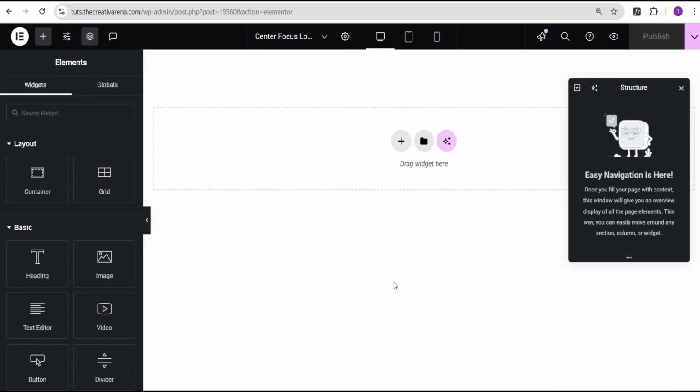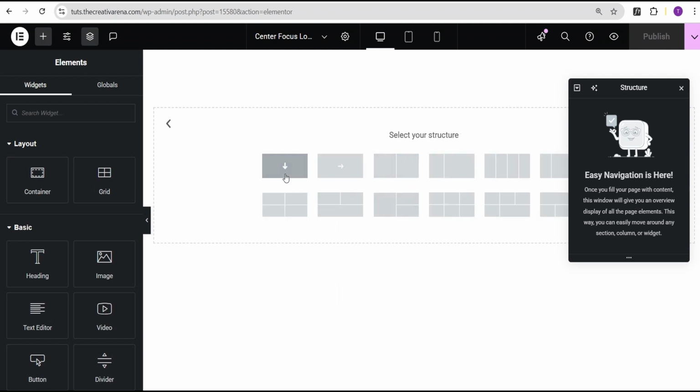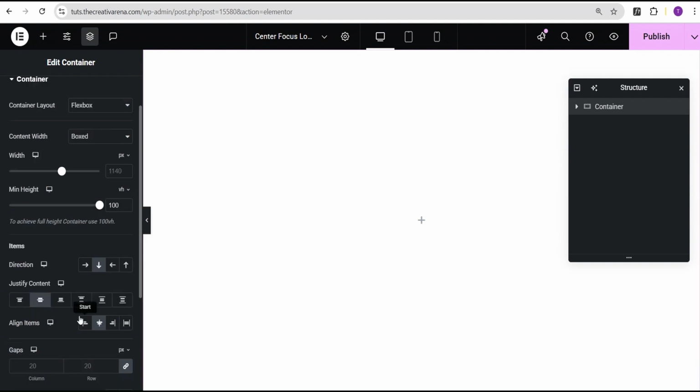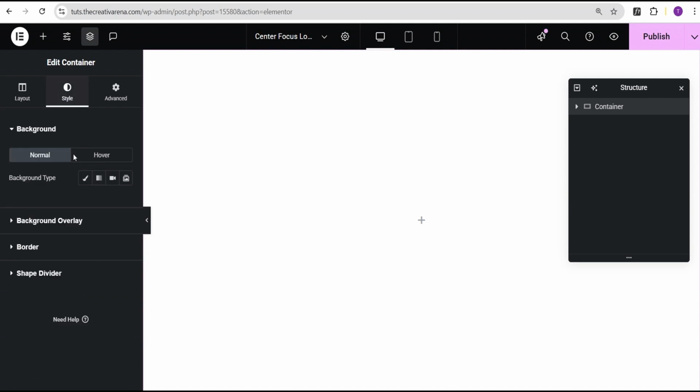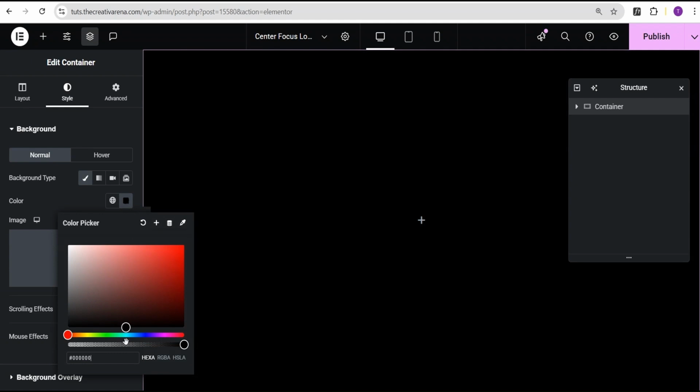In our Elementor editing screen, what I'm going to do here, click on this plus icon here, select the flexbox container, then I'll select this structure here. Come over here to the minimal height, change the value unit from pixel to VH and give it a value of 100. Justify content to the center and then align item to the center. Then I go over to the style option. For the background type, I'm going to set it to classic and give it a background color black.